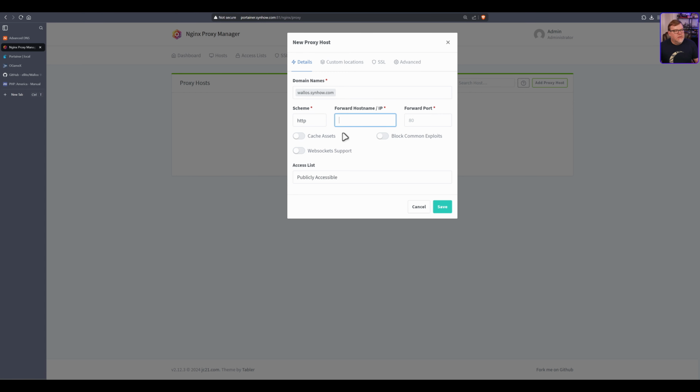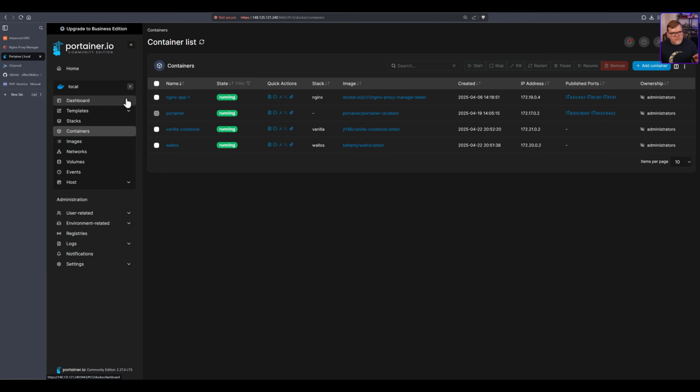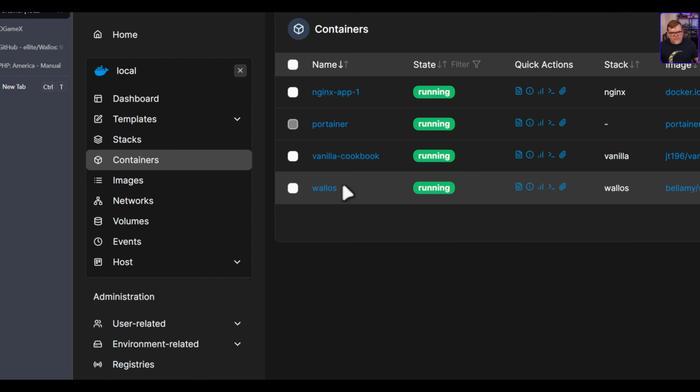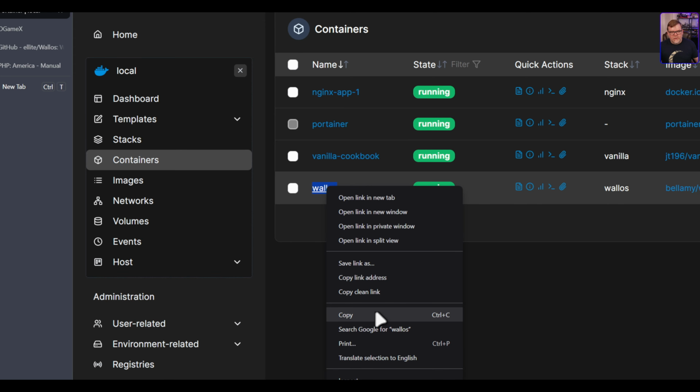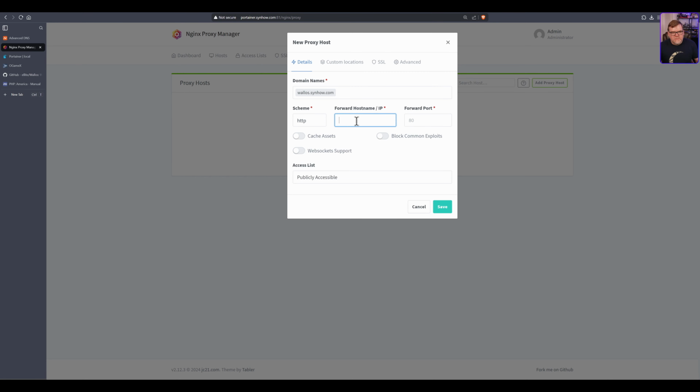That's a good question. I'm going to forward it to the host name because the IP address can always change. So if I do it the host name, no matter what the IP address is, it's going to be a lot easier. And the way I find this host name is I go to Portainer, I go to containers and I look right here. I don't know if you can see it right there. That is the name that it is looking for. It's called Wallos. So I'm going to copy that, head back here and just paste it in.